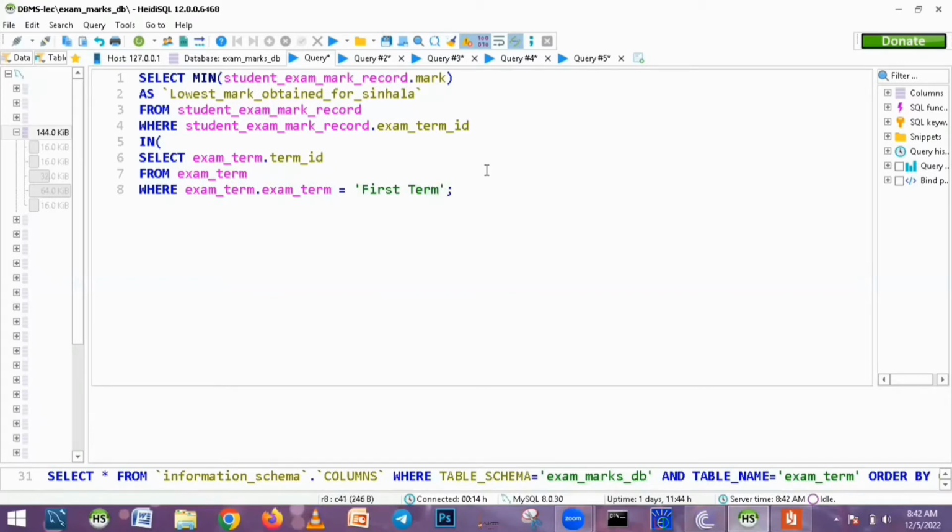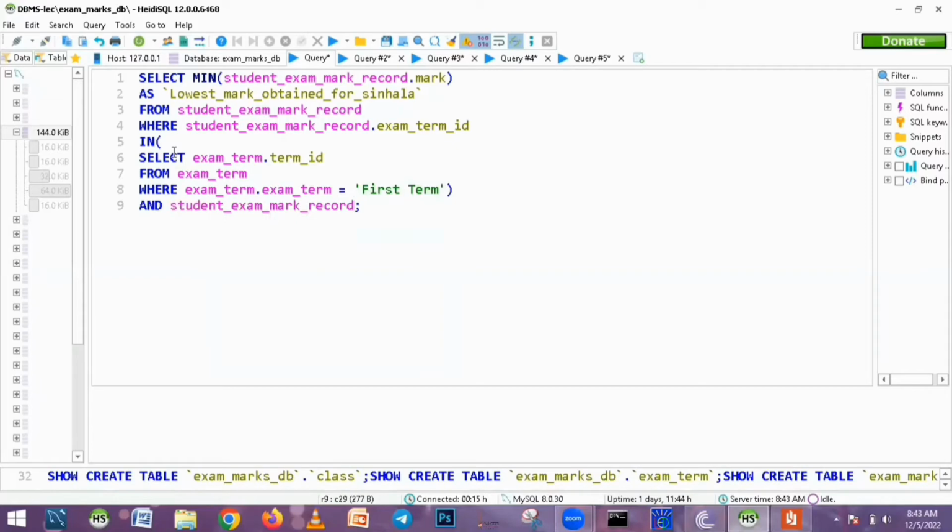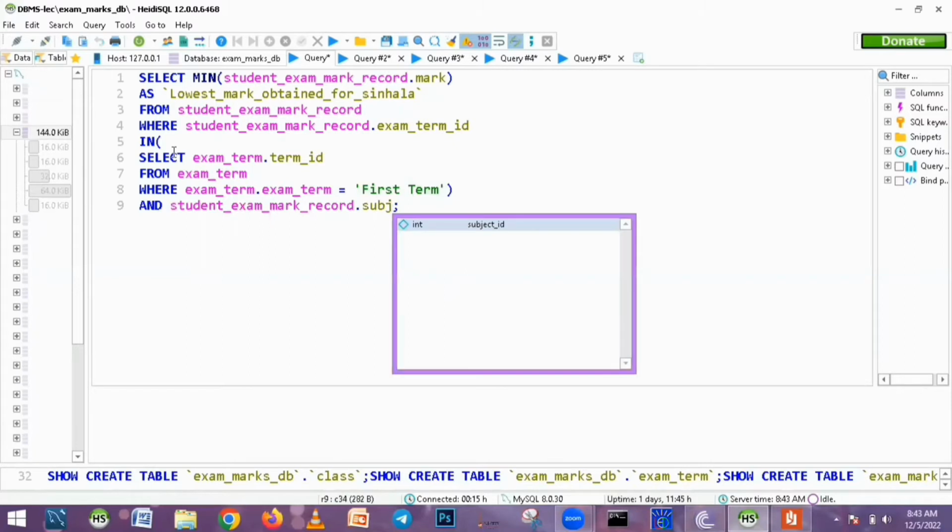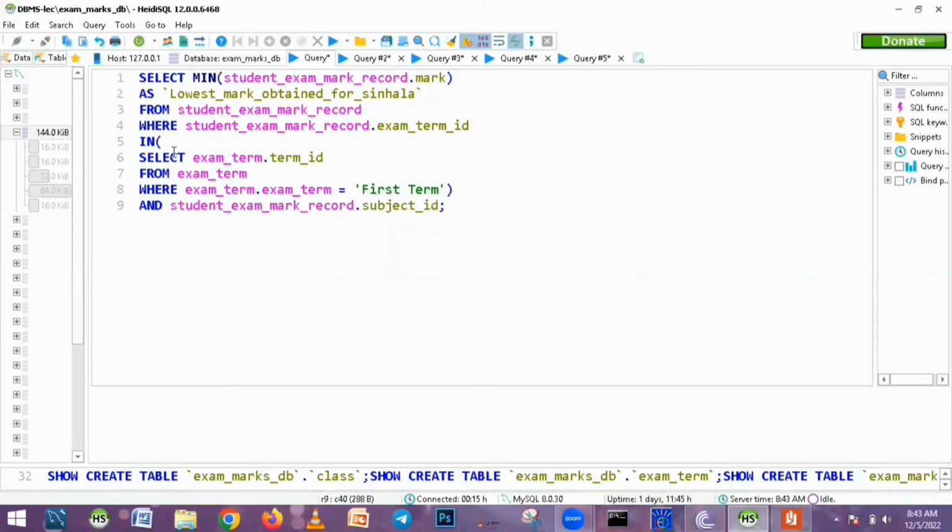Now I open this bracket there and close it, and now I can get all the first term marks, all exam records. Now I need to get the single subject only. So we have another condition, and I use the AND operator. In student exam mark record, I need to join the subject table to find the exact subject. Subject ID is the foreign key in student exam mark record. So I use a subquery to join that also.